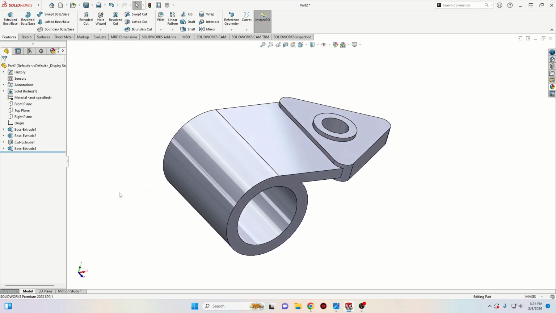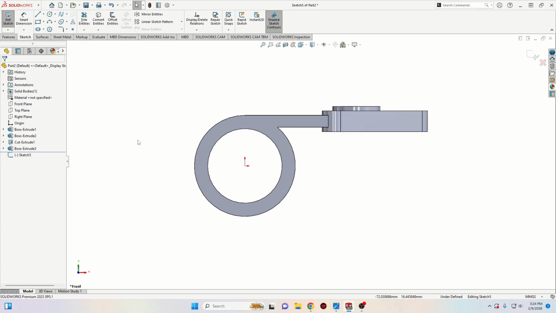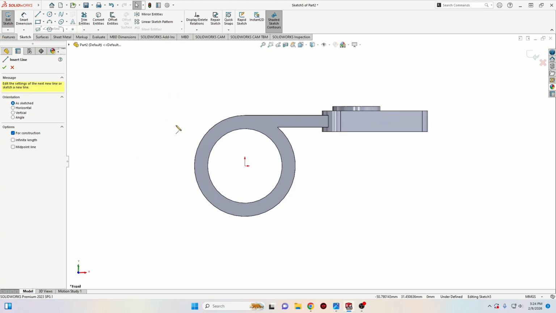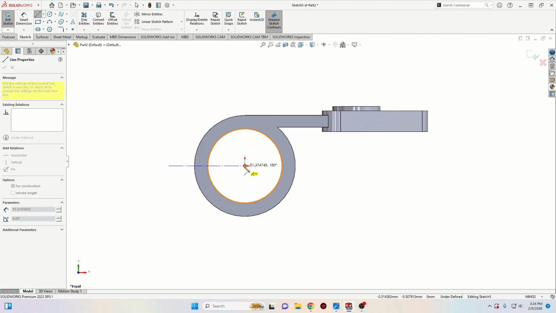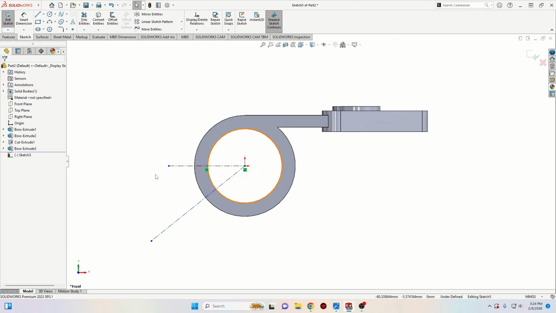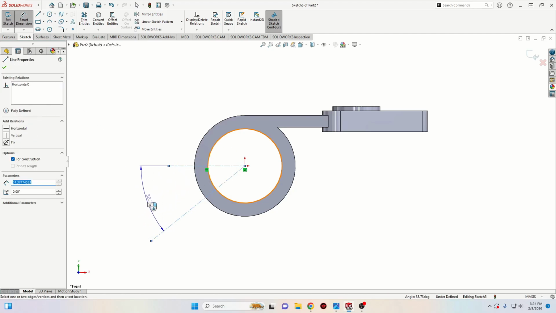Alright, now let's open a new sketch in the front plane. And now is the important part that I said to make it mid plane. So front plane can be in the middle of this part. So let's open a new sketch here. Select center line and let's make here 2 center lines. One horizontal and one like this. And with smart dimension, let's give an angle between them actually. And here will be 45 degrees.